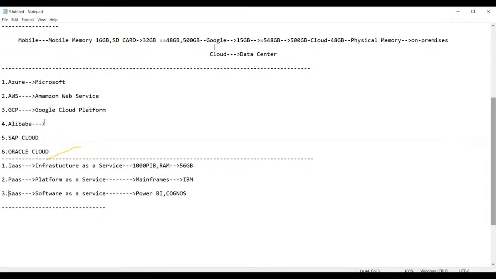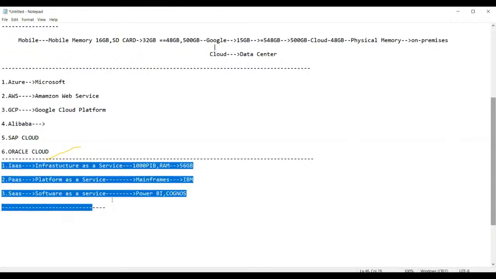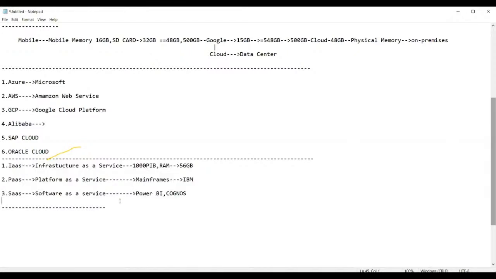So these are the three categories of services we have. The cloud providers have divided their services based on these three categories, and based on these three categories only they are going to bill you.